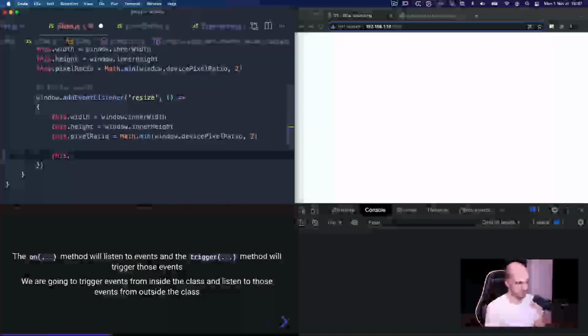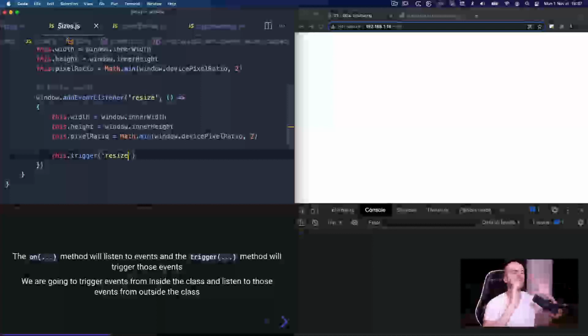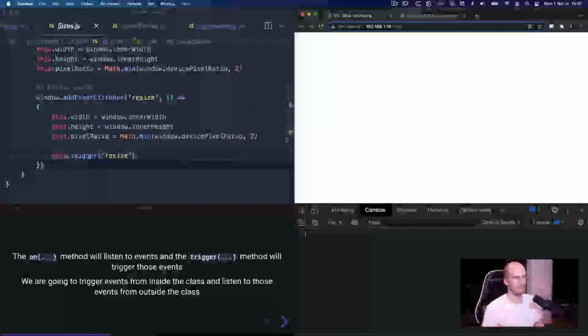So we are going to do trigger, and we can choose something to say. And we are going to say resize. So it's just like the sizes class is screaming resize. Then you save, trigger resize. You can do a resize. Okay, nothing is happening, but currently our sizes class is yelling resize every time a resize occurs.